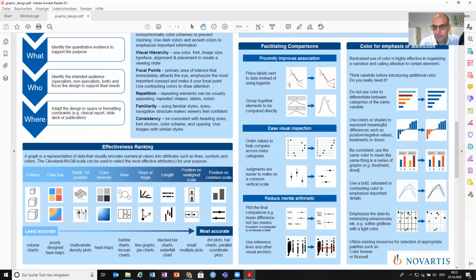Emphasize the data by minimizing unnecessary ink. So soften grid lines, soften axes, soften labels, soften anything that is further reference or nice to have. You can soften it maybe so far that nobody can see it anymore and just take it out. Make sure that the data points that you want to show really stand out. So this is the first part of the Novartis cheat sheet.